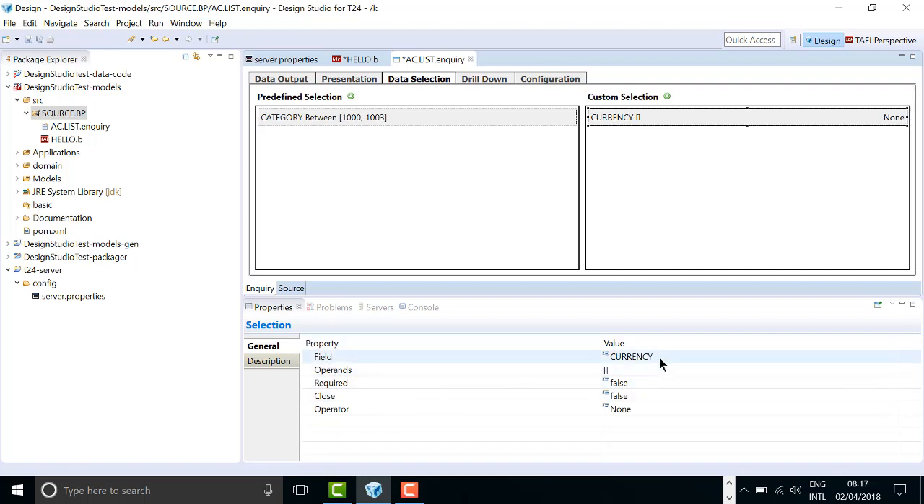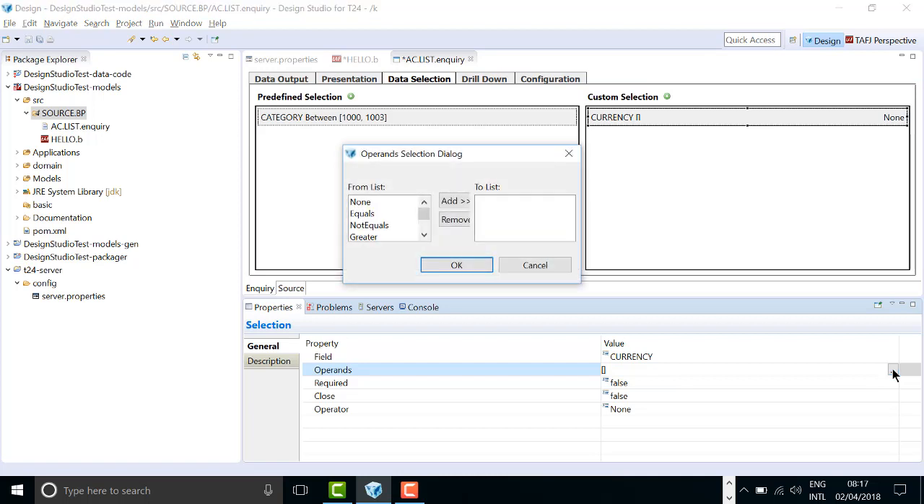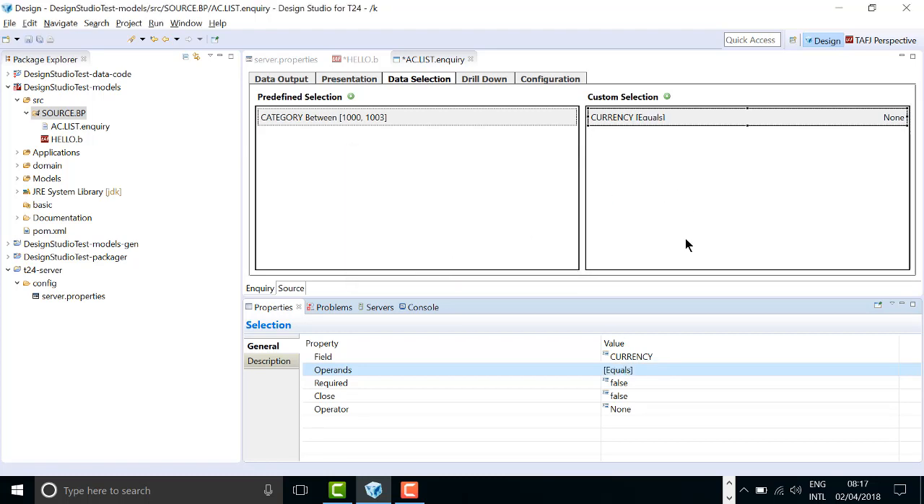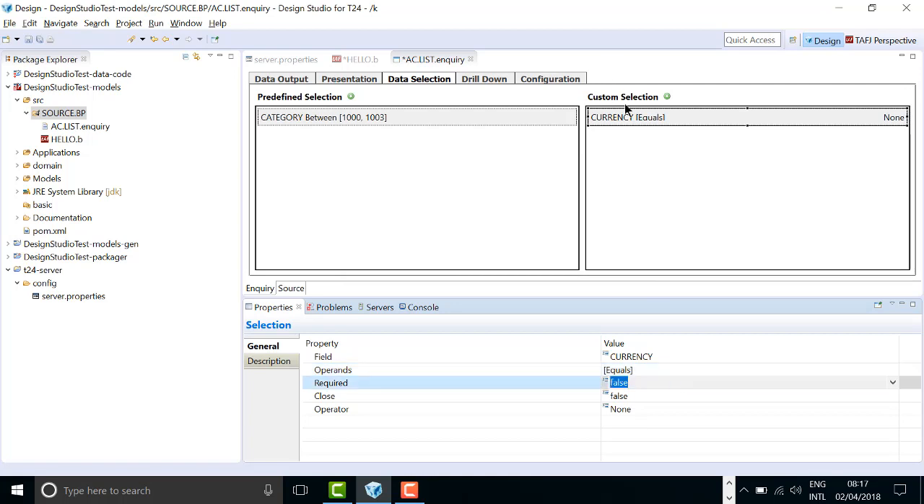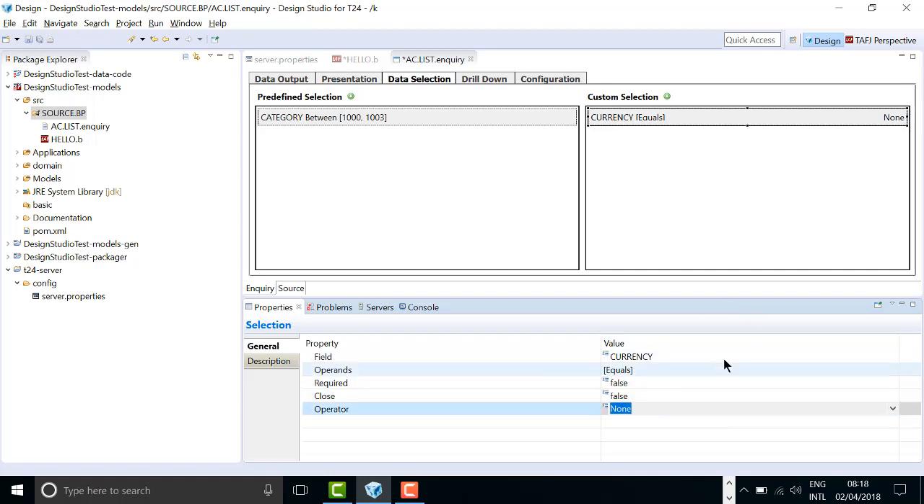Come down, select the properties, currency. What operands do you want the user to use when he's selecting currency? So this is the option. I may want them to use the equal operand only and nothing else. Okay. And is this field for currency selection mandatory, so that the user must enter a value when he wants to do his selection? Maybe not, so I'll leave it as false. Okay, and probably that's it for my inquiry selection.